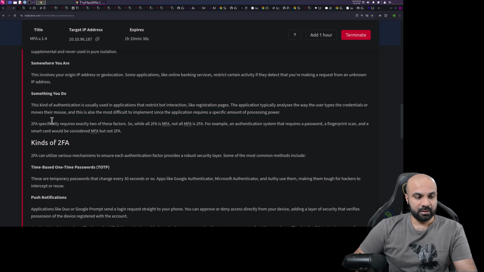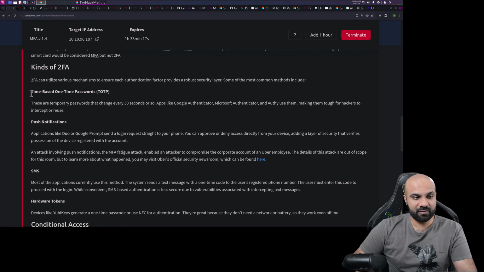Okay. Two-factor specifically requires exactly two of these factors. So while all two-factor is MFA, not all MFA is two-factor. For example, an authentication system that requires a password and fingerprint scan and a smart card would be considered multi-factor, but not two-factor authentication. Okay, kinds of two-factor authentication. Let's check this out.